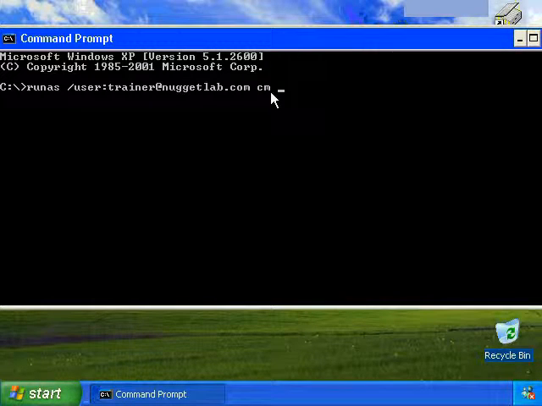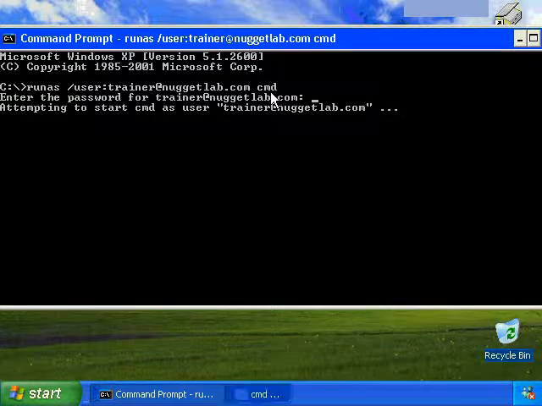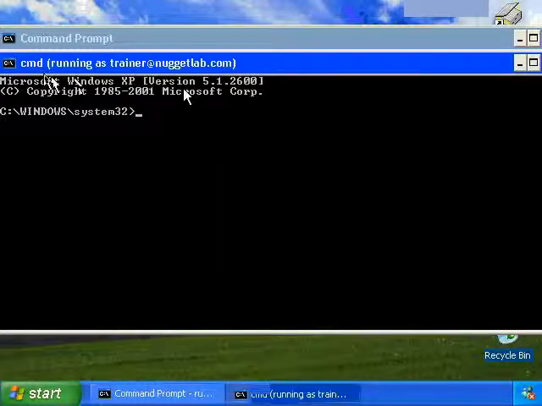That will open up another command prompt for me. When it opens up the second command prompt window, everything I do from within that will be under the credentials of the trainer account. Now let me press enter here. It'll ask me for my password. And we'll press enter. And now you can see that this command prompt is running indeed as the trainer.